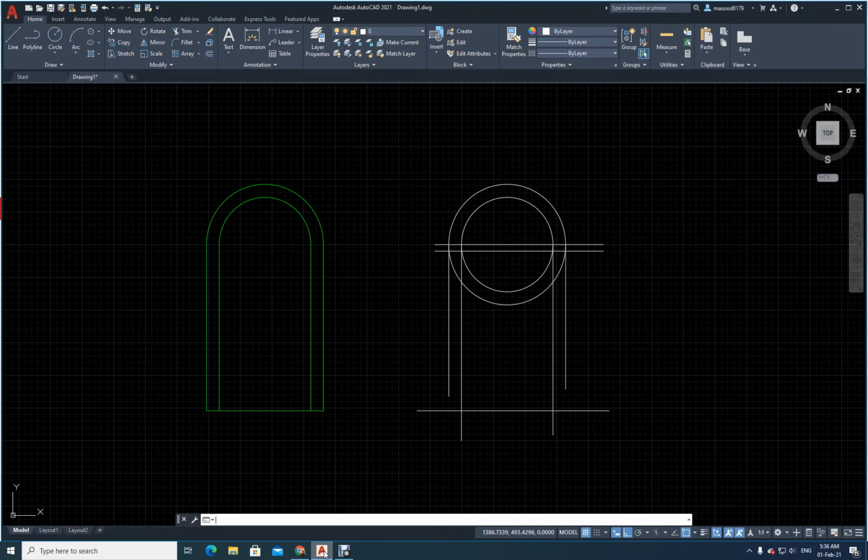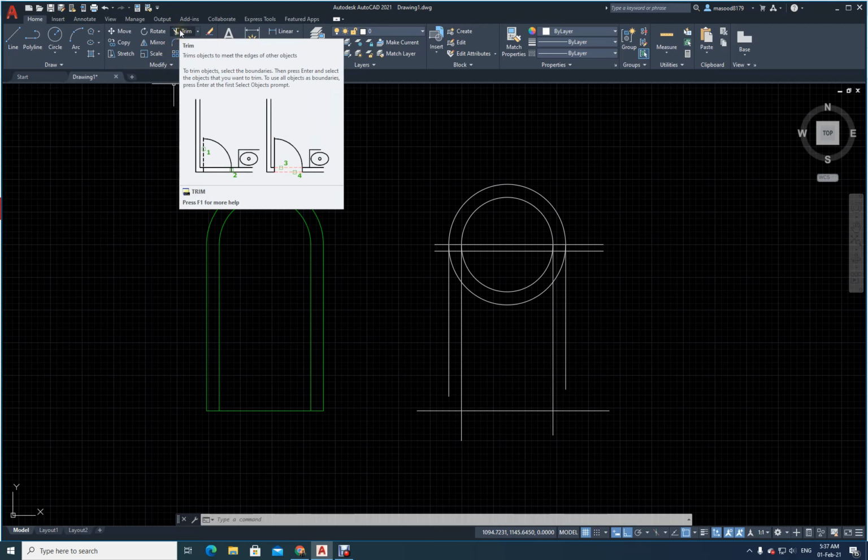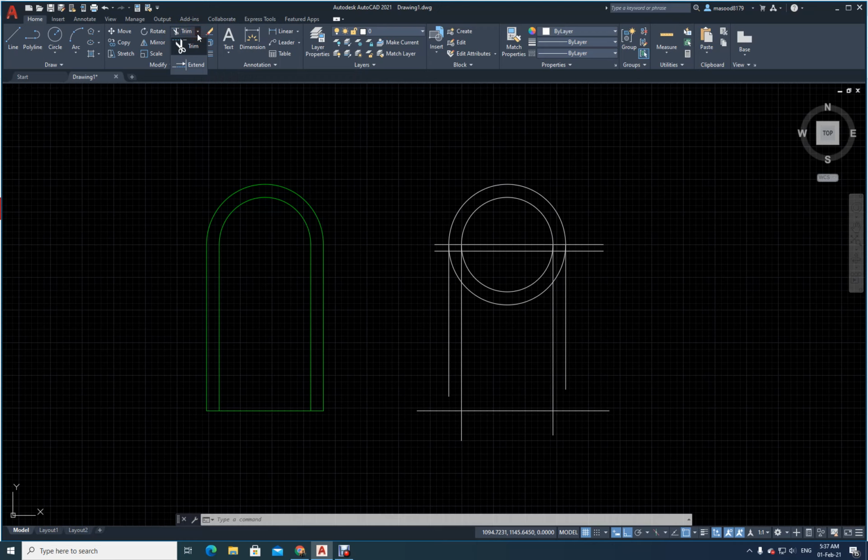In this lesson, let us try to see two commands which are trim and extend commands. These are present in this modify panel. See here inside this modify, you have got a trim command with a scissors. You can see there is a small drop down arrow here. If you click the arrow, you will see extend also.